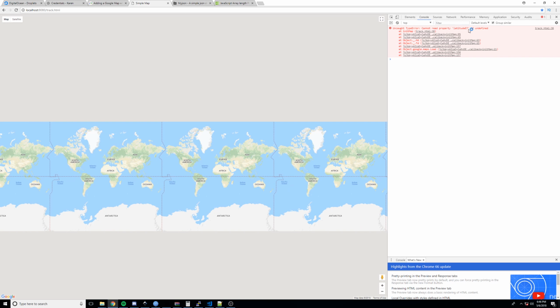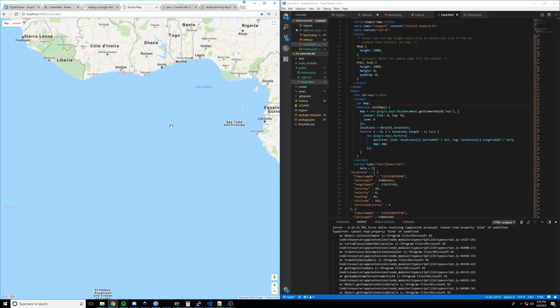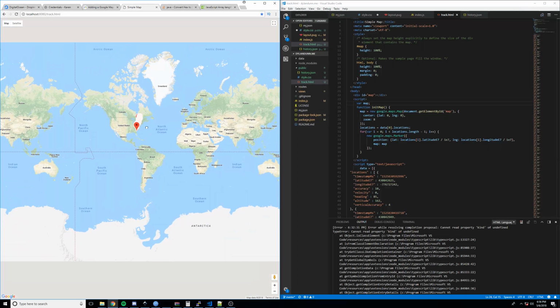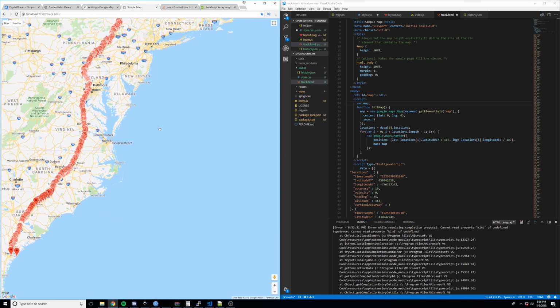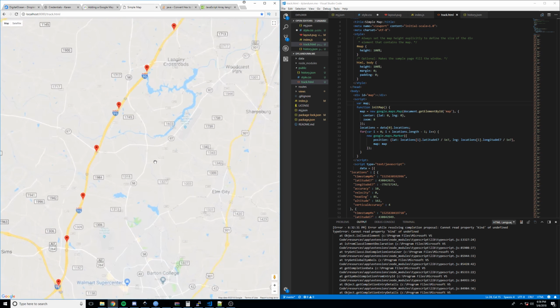So this person cannot read property latitude, or wow, latitudeE7 of undefined. So what happens if we divide by 1E7? And we divide that by 1E7. Whoa! Alright, cool. Wow, there are a lot of data points.